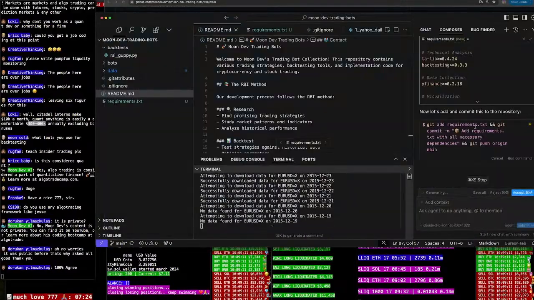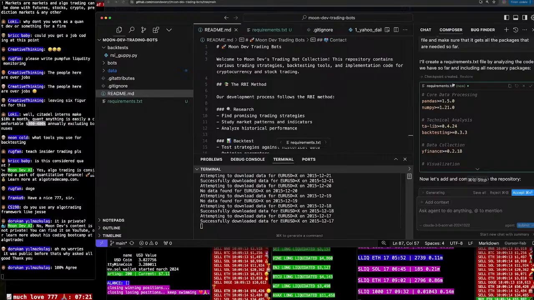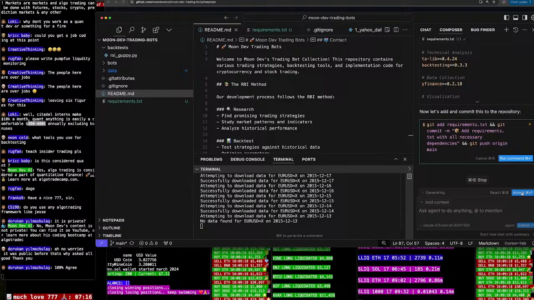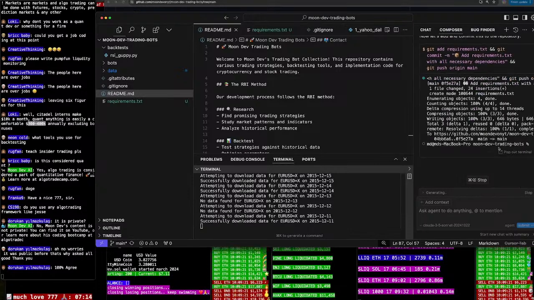I need to get my requirements.txt. You can see here, it made it. We're going to say accept. Then we're going to run it back up.